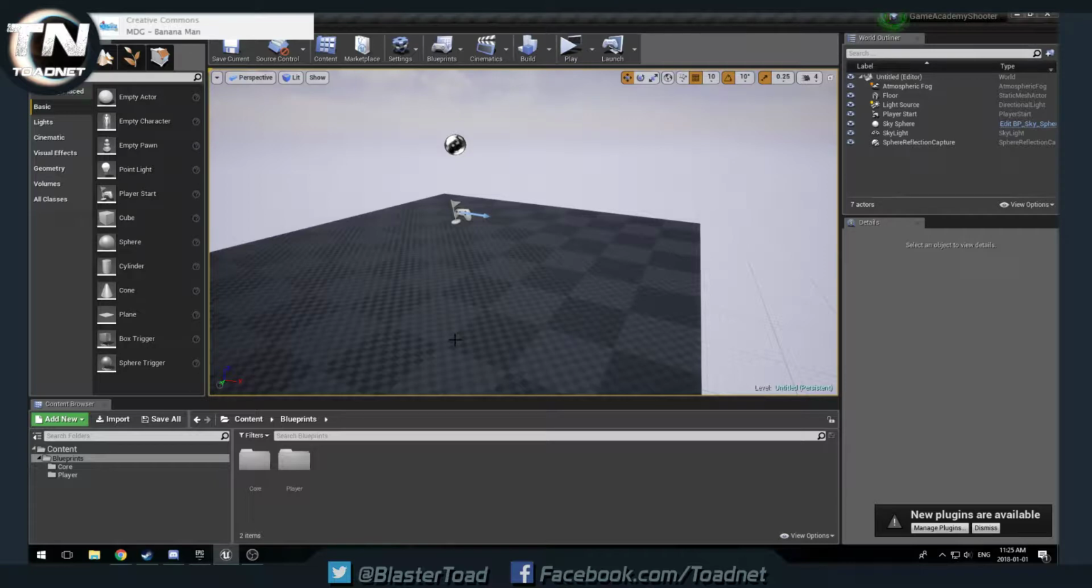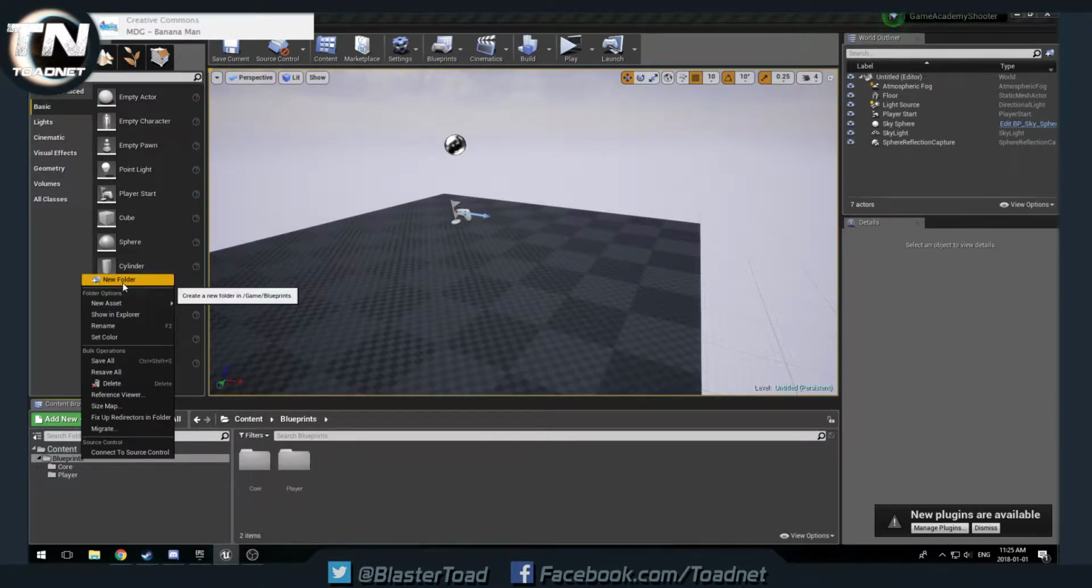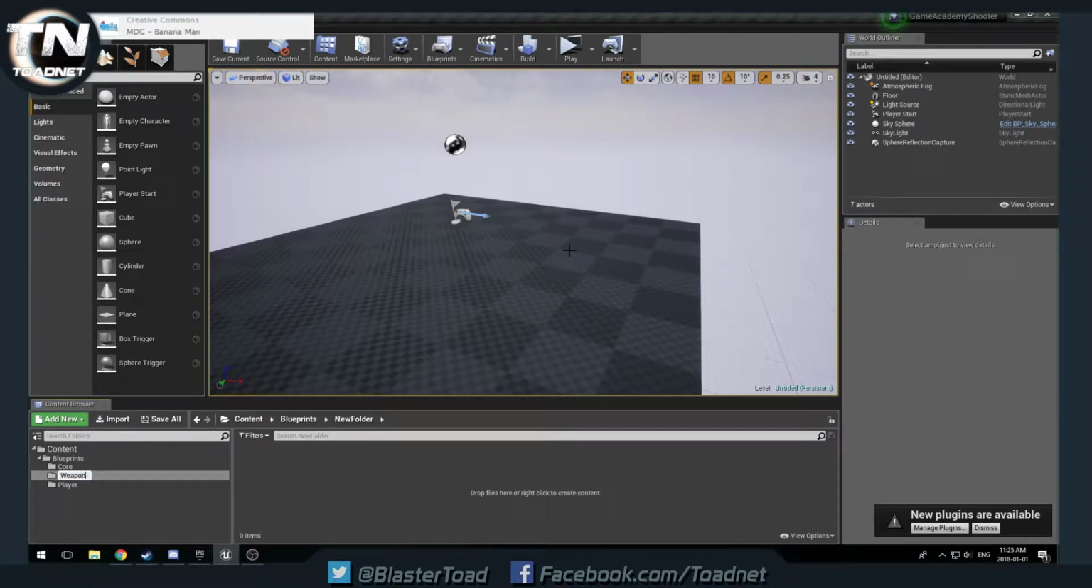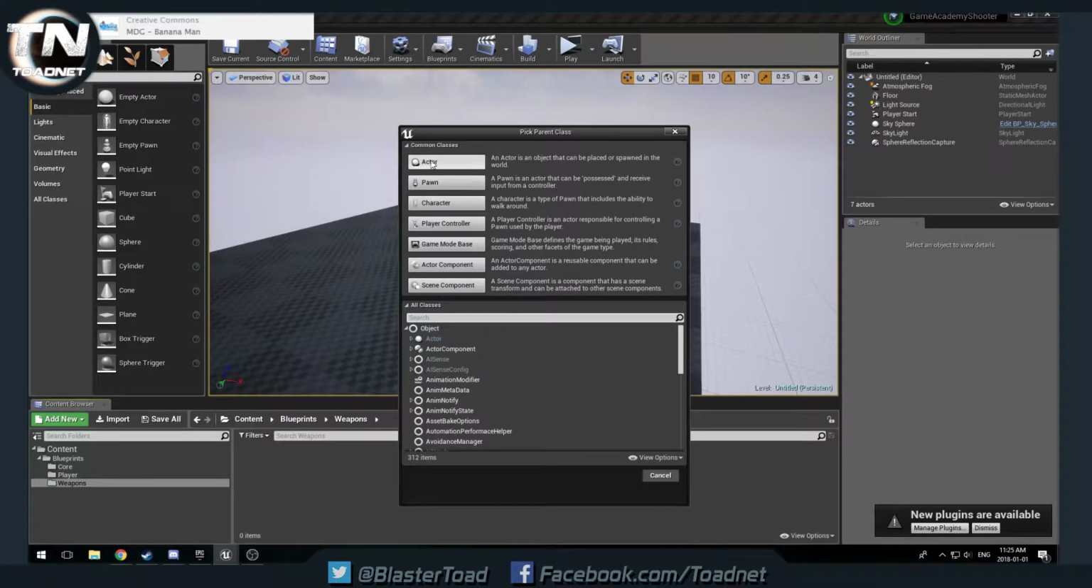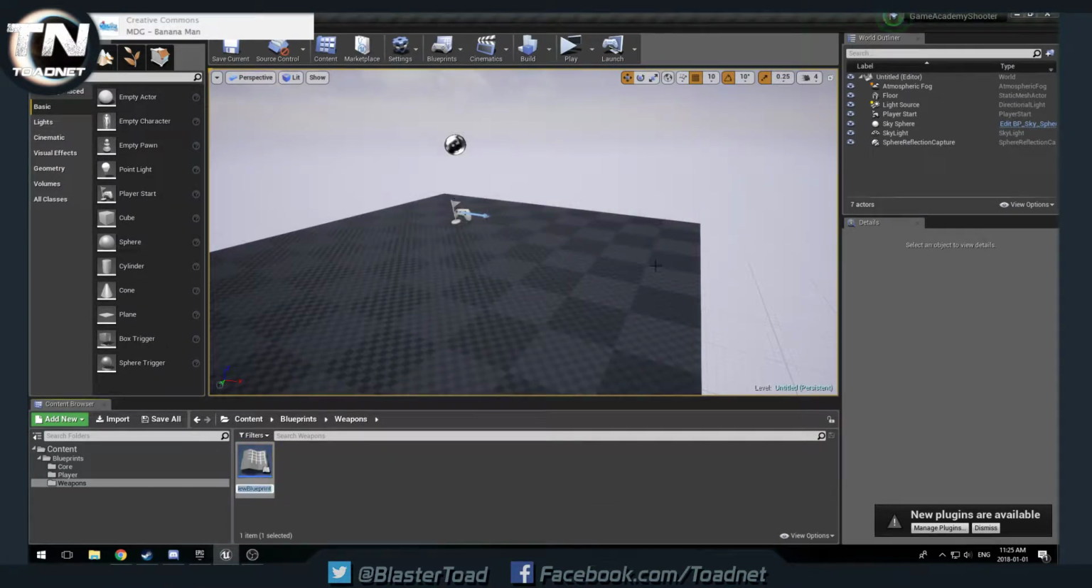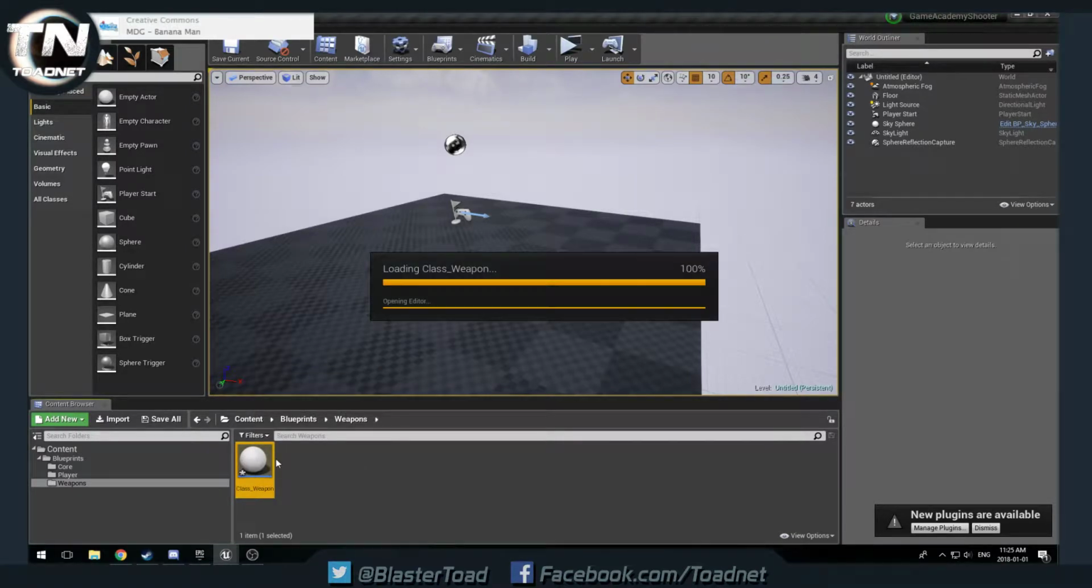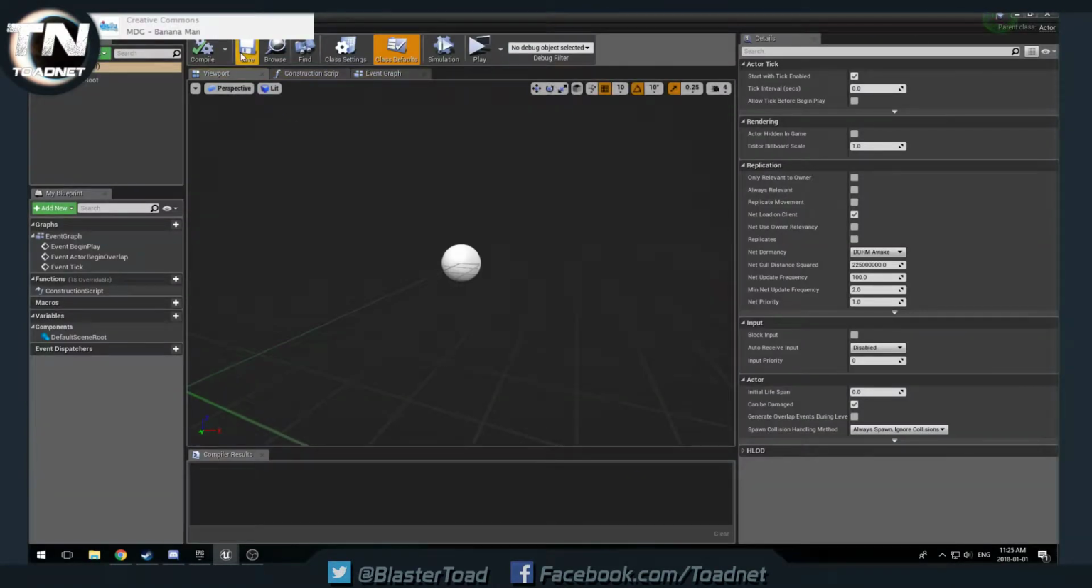Okay, so in our folders here, let's create a new one for weapons. And in here, we are going to create a blueprint class. So right-clicking, blueprint class, and then an actor. And we're going to call this class underscore weapon. Open that up, and there we go.